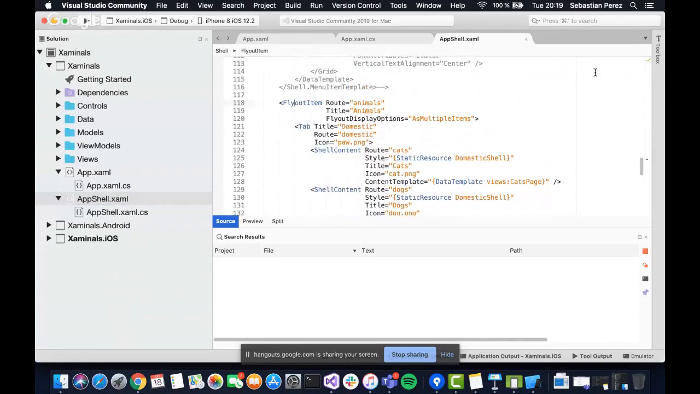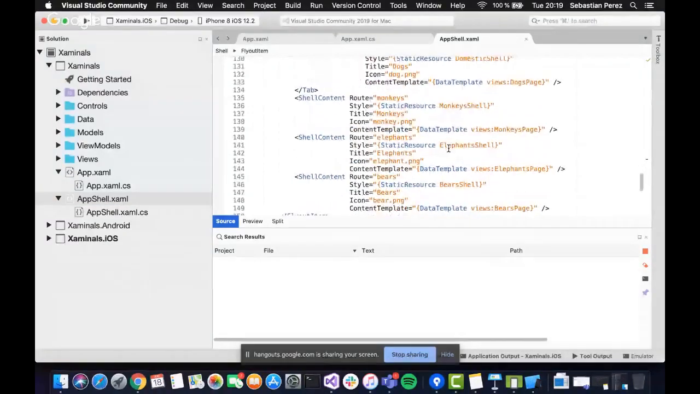The flyout item, if you remember, is the menu on the left, and you will see all the things that you are looking at: the image, the icon, the title, the links. Take a look at the link. This is the navigation, how it works. You just point to a view, and you set the content template attribute to tell the application where you should navigate to, and the icon is just an image. It's very simple.